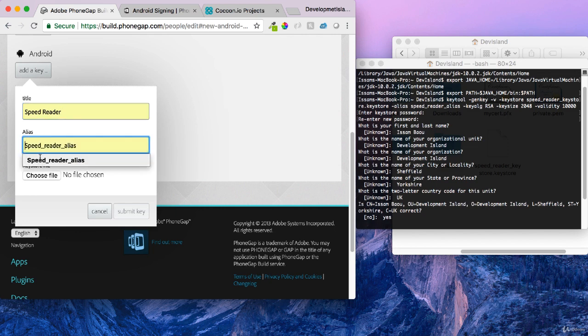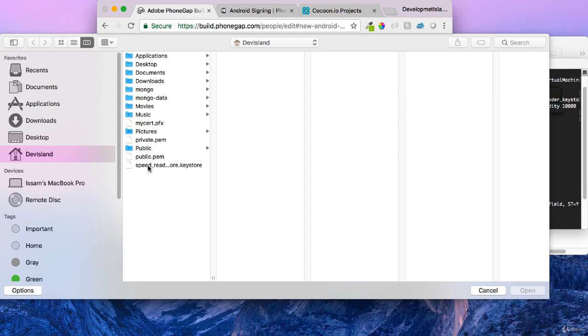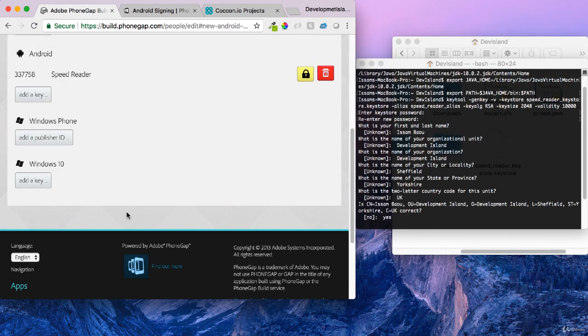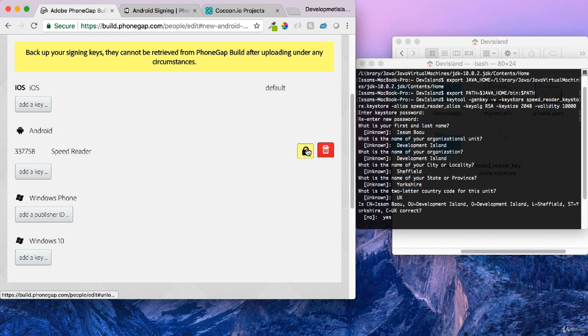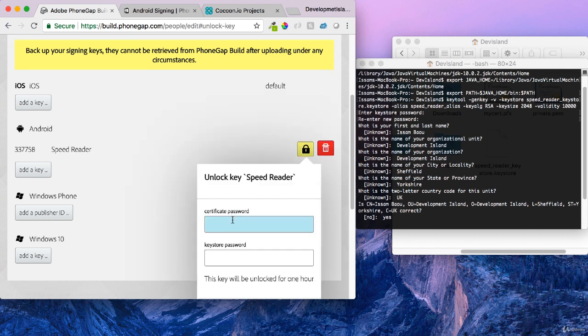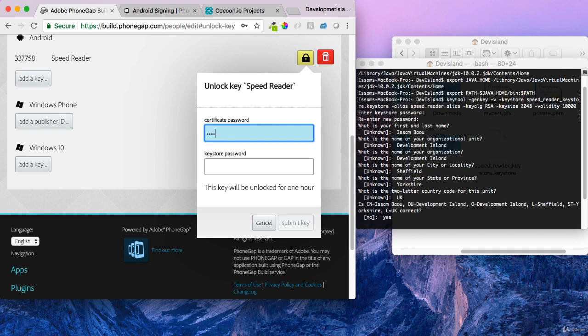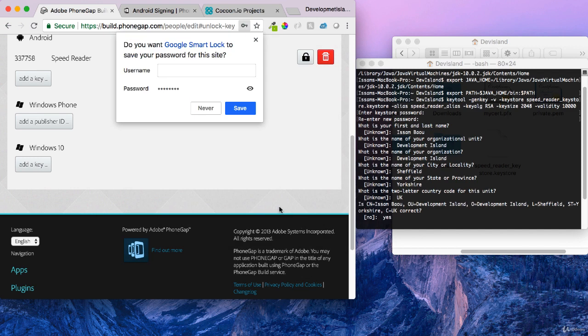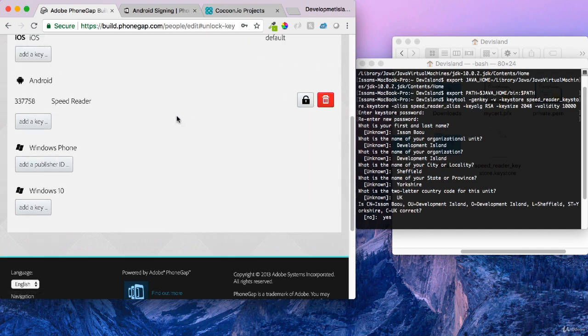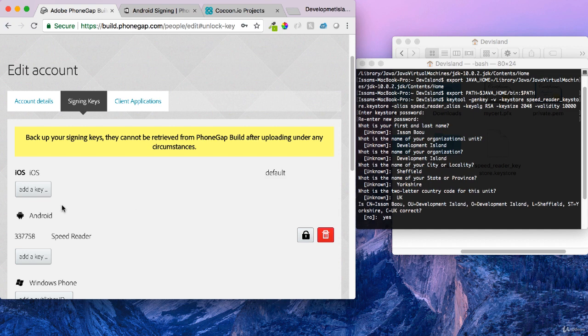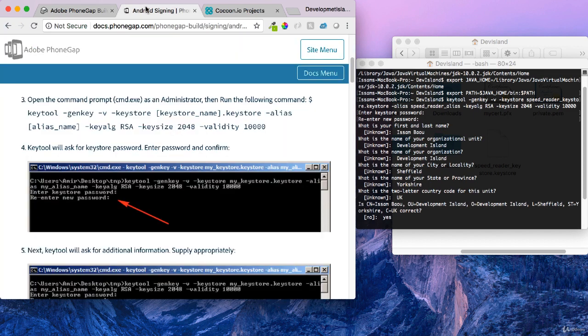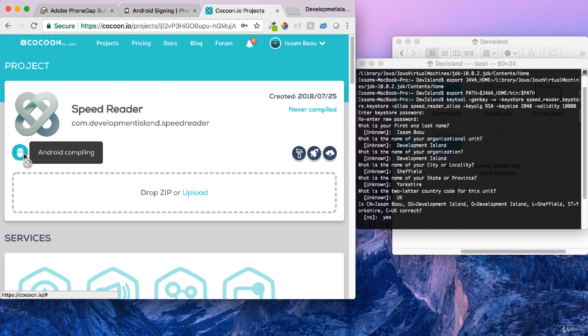So for example, let's go for those, and then choose the key, submit the key. Now you'll need to unlock it to add your passwords. And now your key has been unlocked, and now you can use it to compile your projects. All right. So now let's go back to Cocoon. So it's still compiling, so I'm just going to pause for now and wait for it to finish compilation.